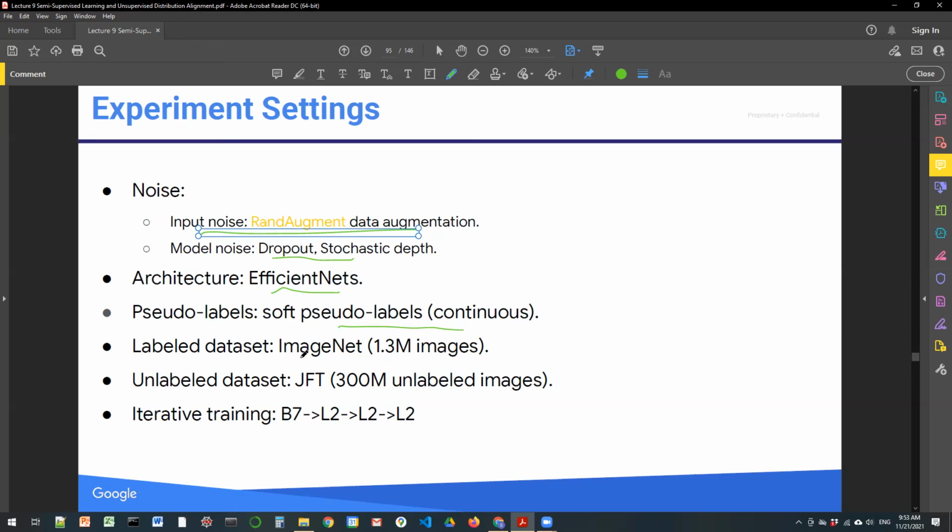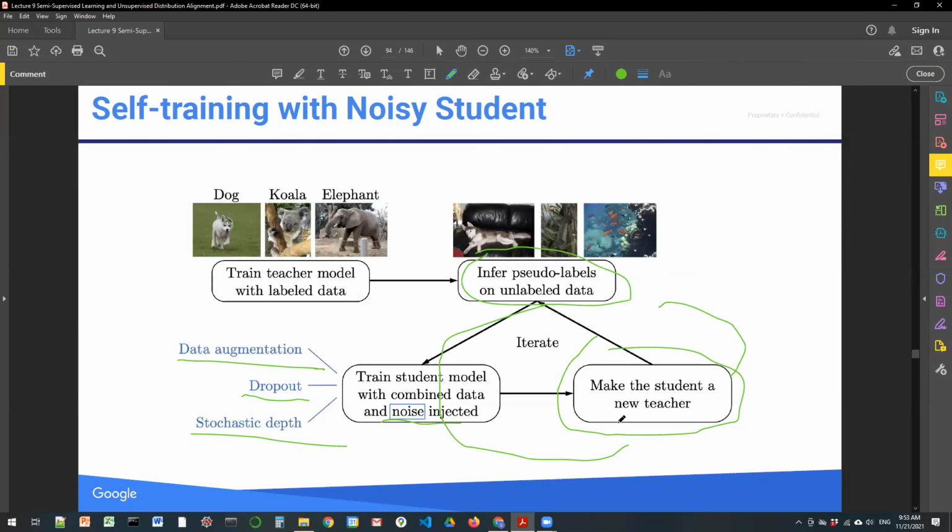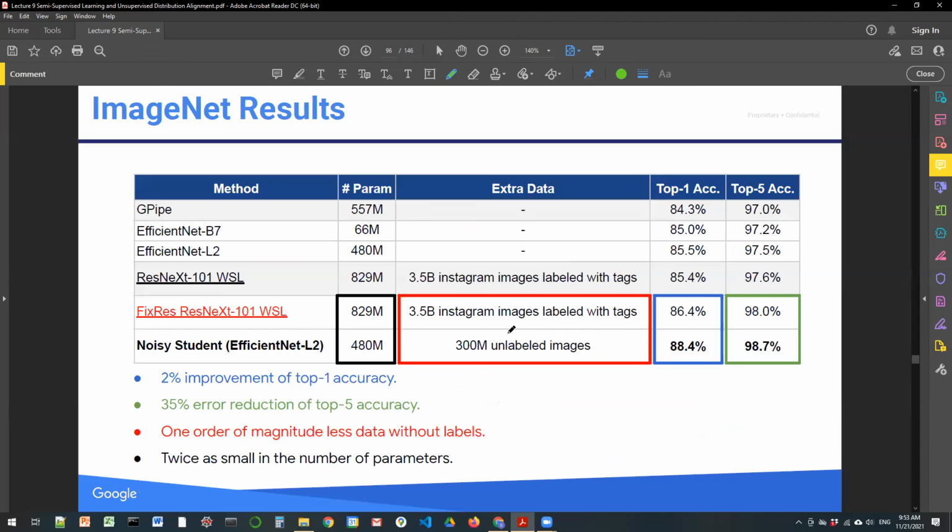Pseudo labeling they do is soft pseudo labels. The labeled data set is 1.3 million images. The unlabeled data set is 300 million unlabeled images. And when they go through the iteration, and maybe this answers my question, maybe they go through like 1, 2, 3 iterations. And then for the iterative training, they start with a large EfficientNet model, go through variations of it, iterations of it in this loop that I talked about, and come up with results that Arto referred to, about 2% improvement compared to the state of the art before in top 1 accuracy.